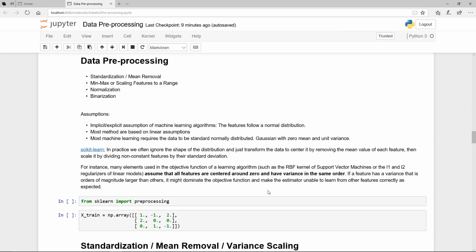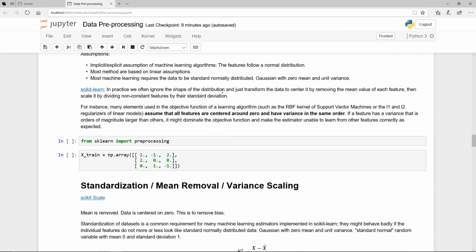So in scikit-learn, we often ignore the shape of the distribution itself and just transform the data to center it by removing the mean value of each feature, then scale it by dividing non-constant features by the standard deviation. This is from the scikit-learn library, so feel free to have a look at the documentation. I provided a link for you to have a look at.